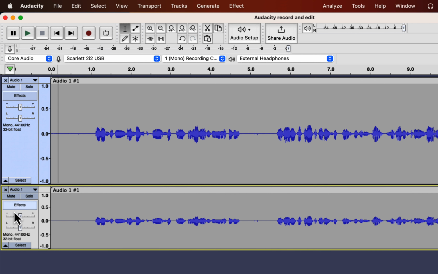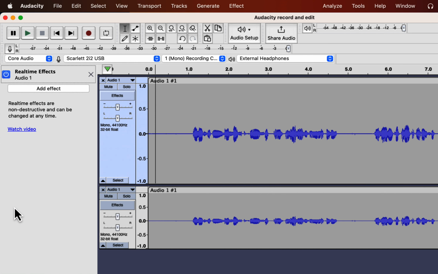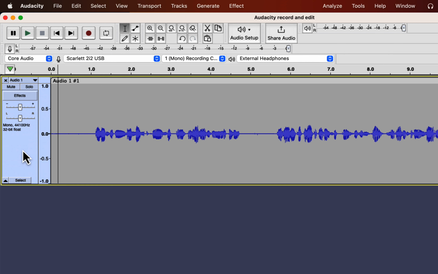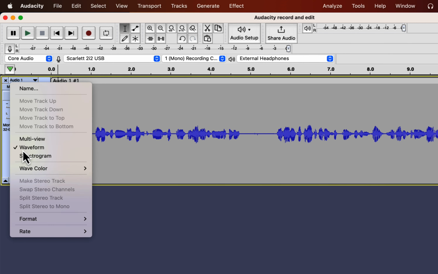After those two buttons, an effects button lets you add real-time effects. Built-in effects in Audacity cannot be used as real-time effects, only third-party effects. I will discuss this in the next section. Right-click inside the track information panel to see some track-related settings.